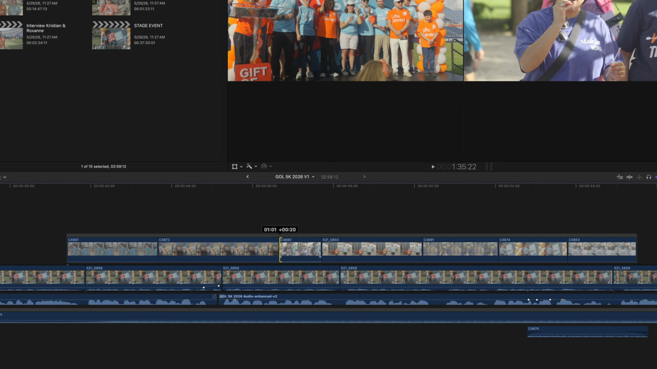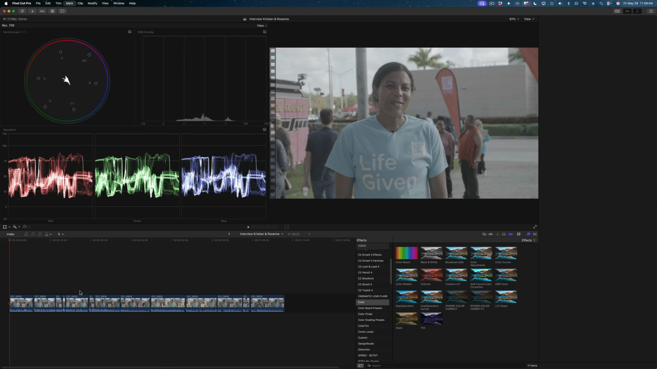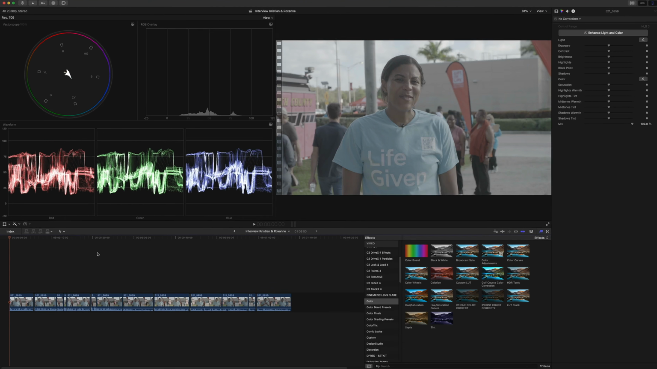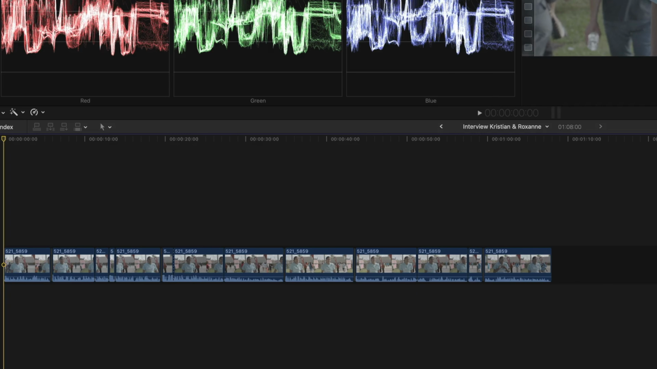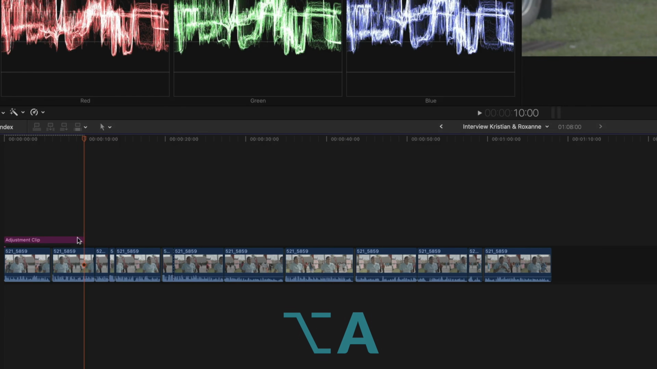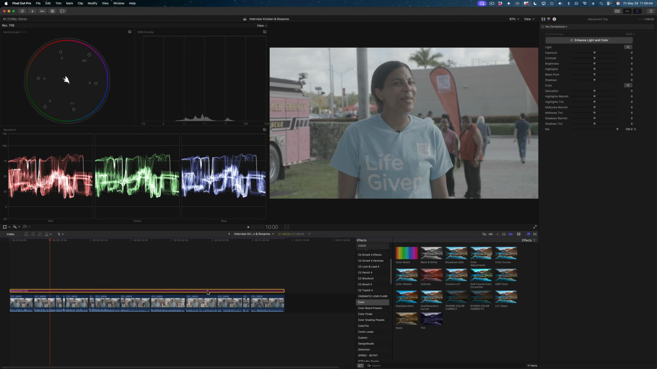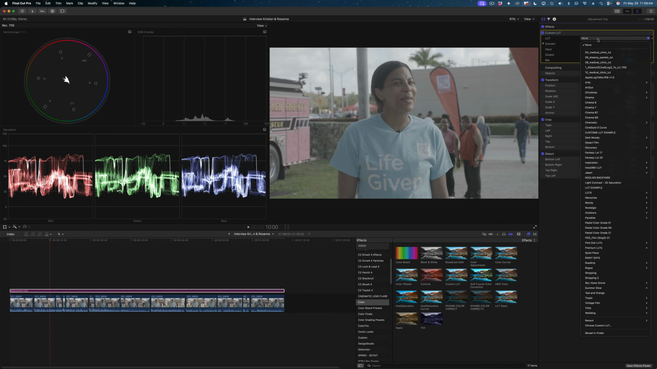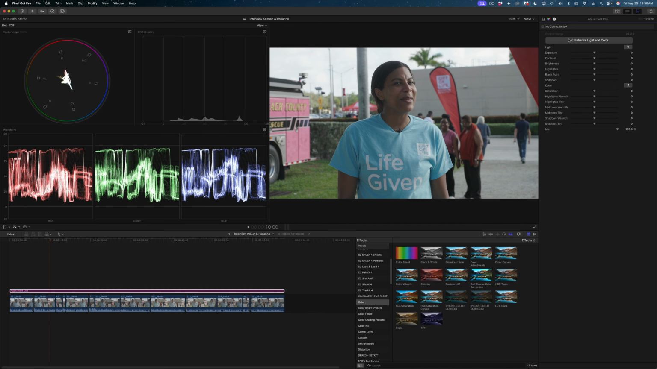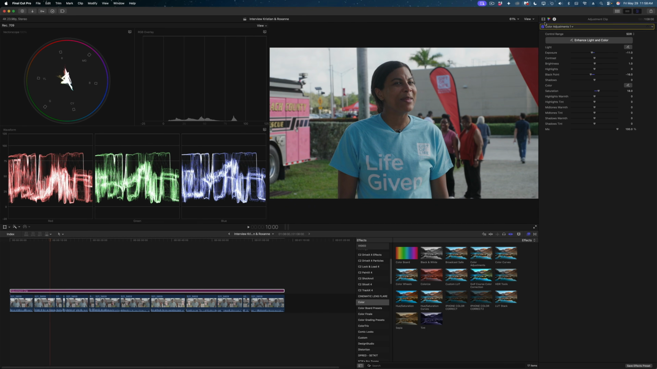Now I want to give you some ideas for speeding up your workflow when you're color correcting. So if you're the kind of person who likes to drop an entire interview in a timeline and then cut from there, try adding an adjustment clip on top of those sound bites and then adding your color corrections to that adjustment clip. That way you can keep tweaking your color correction as you edit, and you don't have to worry about copying and pasting those effects to every individual clip. It'll affect anything underneath it.